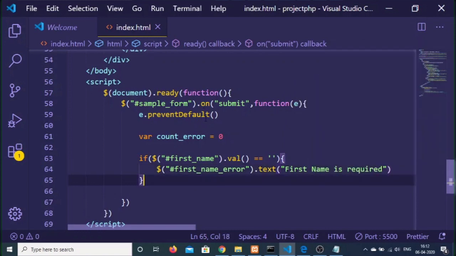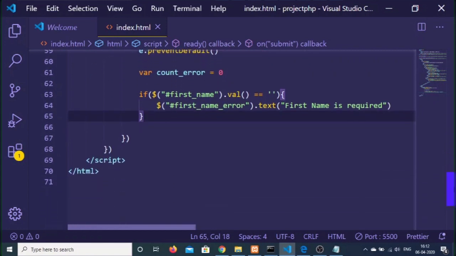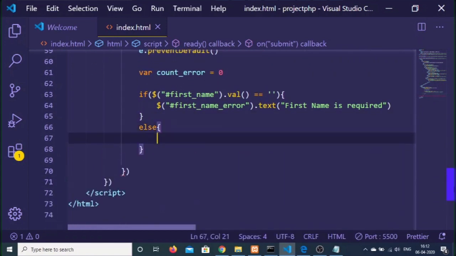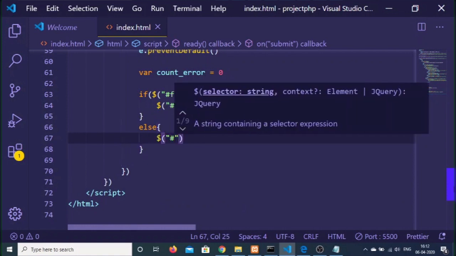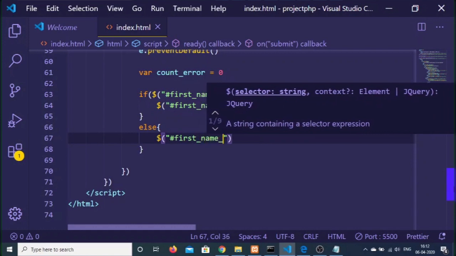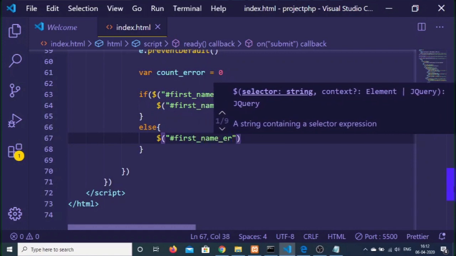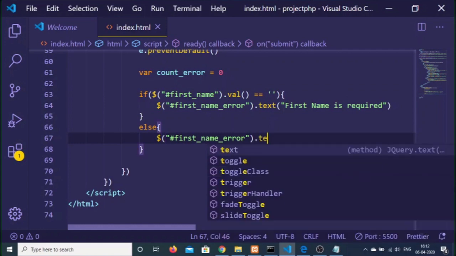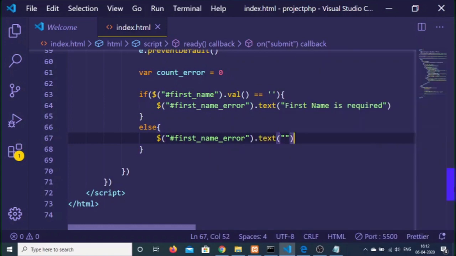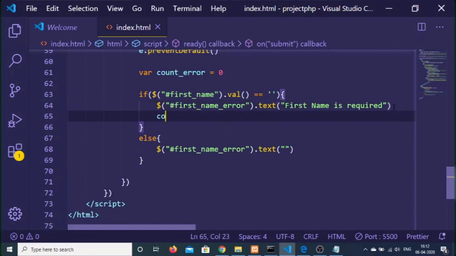That's it guys. So now inside the else block, if the user has entered the first name, then we need to delete it as well. So here what we can do is target first_name_error .text, and we can delete it like this. So that's it guys. And also here we need to increment this count error variable, plus plus, to keep track of how many errors are there inside the application.